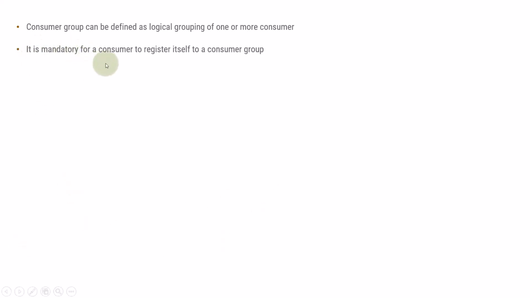It is mandatory for a consumer to register itself to a consumer group. We have also understood in the previous video that if you're writing a new consumer, then it is mandatory for the consumer to register itself to a consumer group. And if no consumer group is provided, then internally Kafka will create a random consumer group. Let's say there is a consumer instance C1, then it cannot exist independently, which means what? It always needs a consumer group so that it can exist in the Kafka environment.